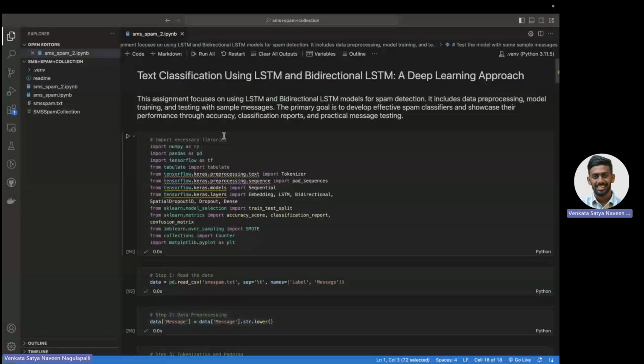So, coming to the code, here I have imported the necessary libraries. I have used Python libraries like NumPy and Pandas for data handling, TensorFlow for deep learning, and other tools for visualization and evaluation.